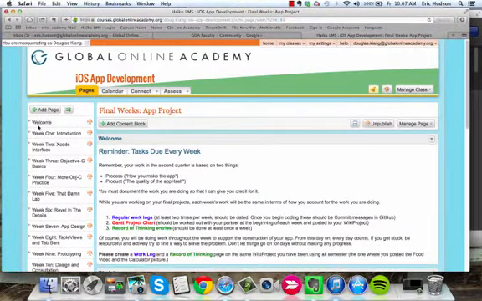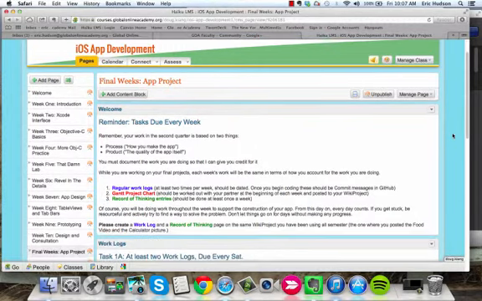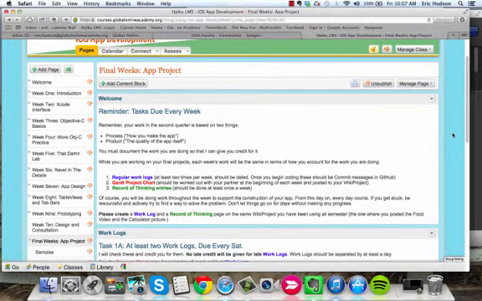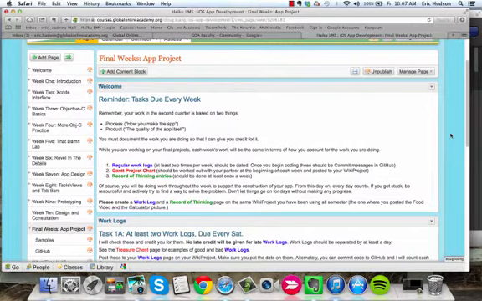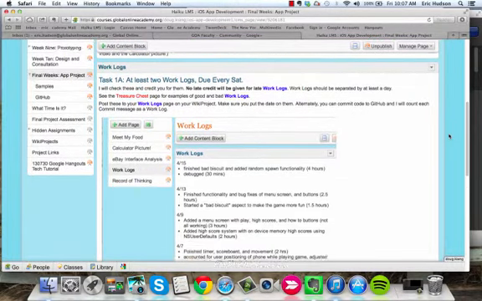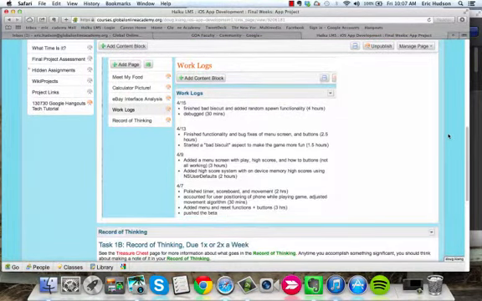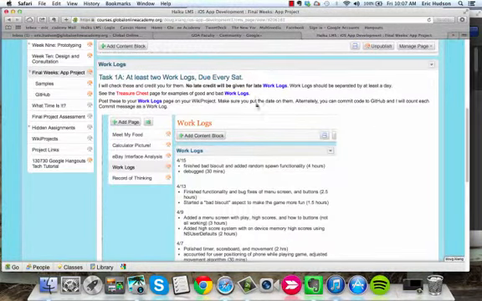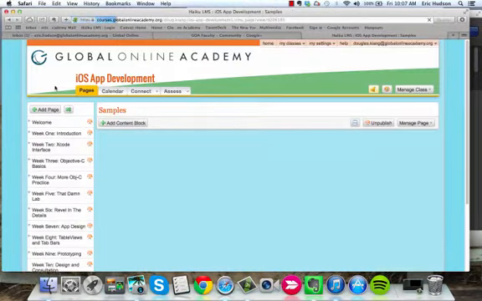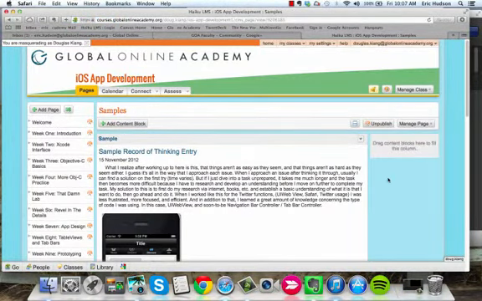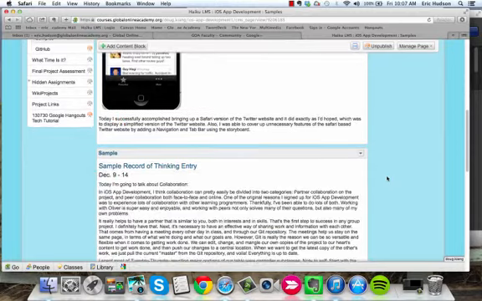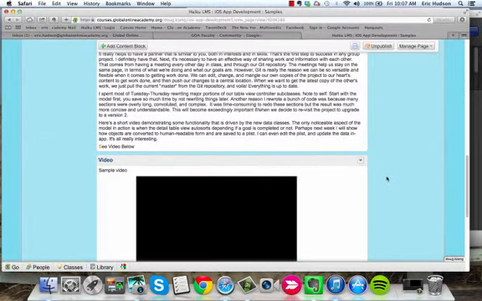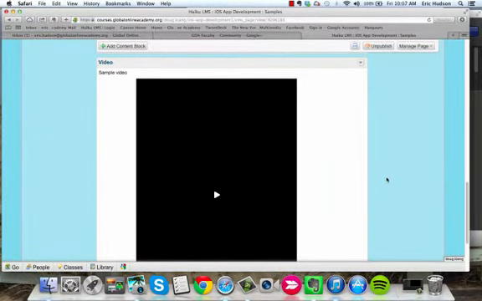Finally, in the last page of the project, Douglas is again reminding the students in the actual page dedicated to the project about the tasks that they need to do: work logs, records of thinking. He's including screenshots of examples of what work logs might look like when they're submitted to a wiki project, and he's including screenshots of what records of thinking might look like when they're submitted to a wiki project. In addition, he includes lots of exemplars. Here are some examples of a great record of thinking entry. Here's another one that's a great record of thinking entry. Here's a video that's a great example of a record of thinking entry.